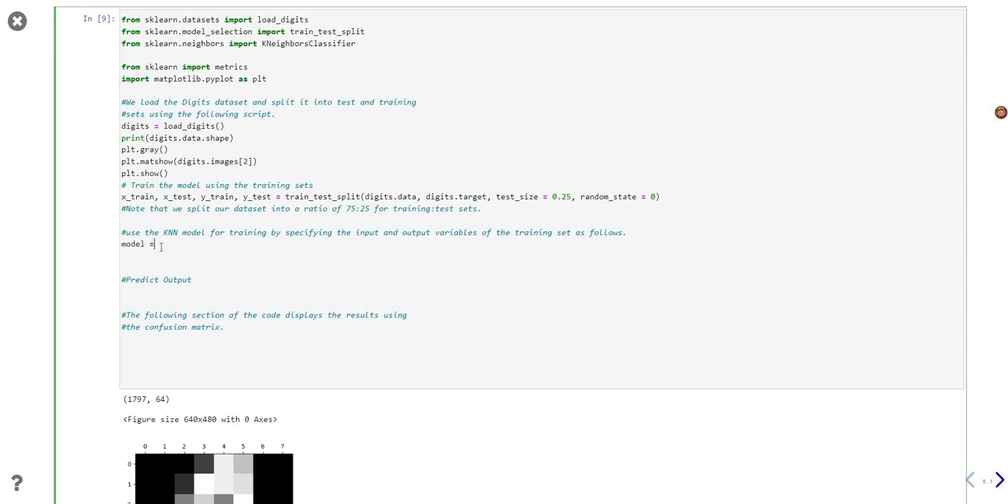Okay, so let's define our model. For the model, we are going to use this K neighbors classifier model, and we need to specify the number of nearest neighbors. So let's say we choose 3. Remember, it has to be an odd number selection.